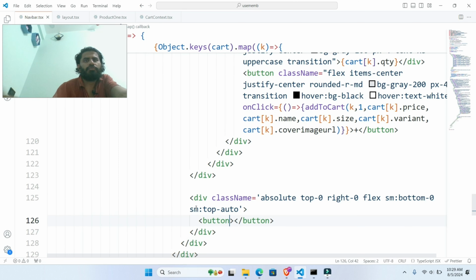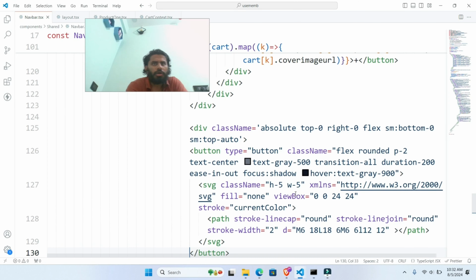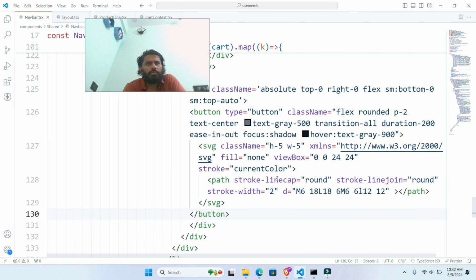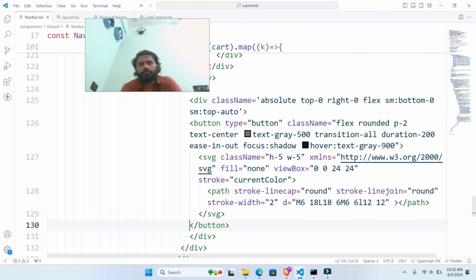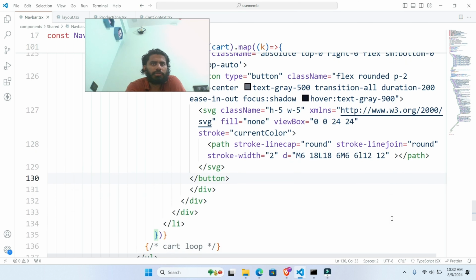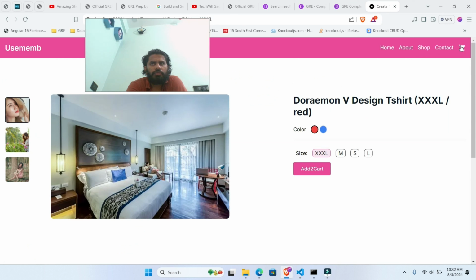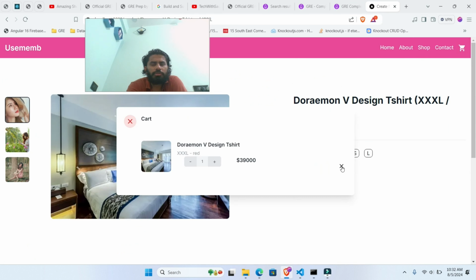Let me add few buttons. Add an SVG as well here. This will have some flex class. See the classes whatever I added, and these classes, and there one SVG I added here. So if I click on the add to cart, I'm getting this cross button.